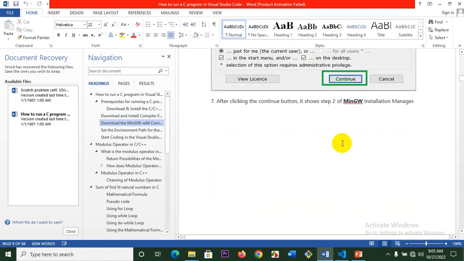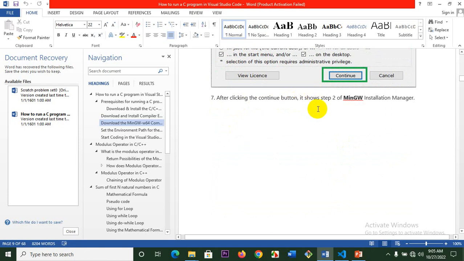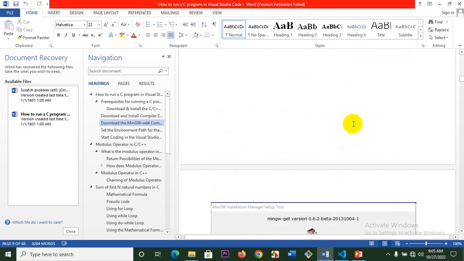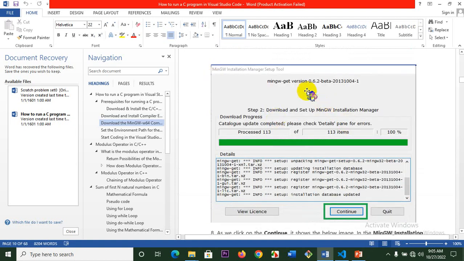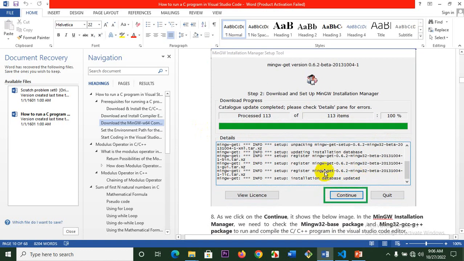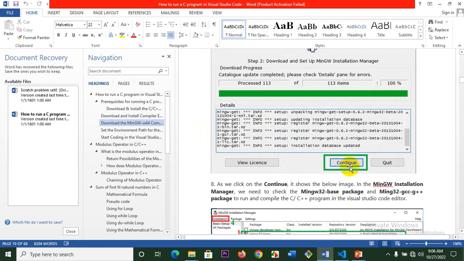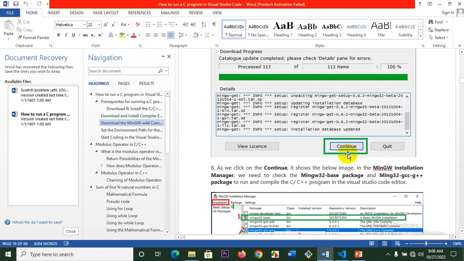Once you click on continue, it shows step 2 of this installation manager. So the next step 2 is this. Have you seen that? So once you click on install, it will take a little bit of time to install and run this. Once you get to this point that you see 100% rating, the next thing for you to do is to click again, continue. Have you seen this? Continue.